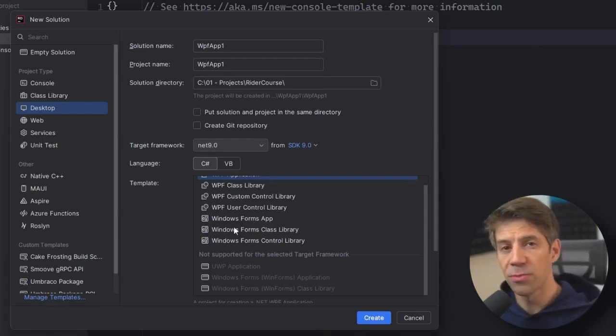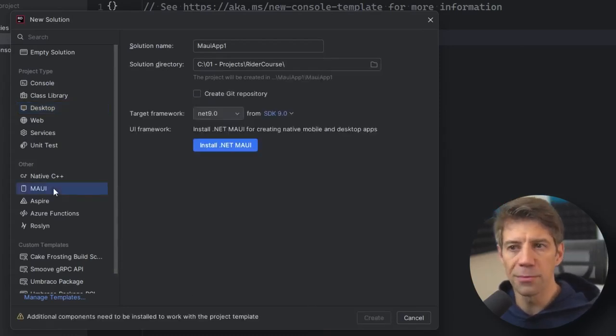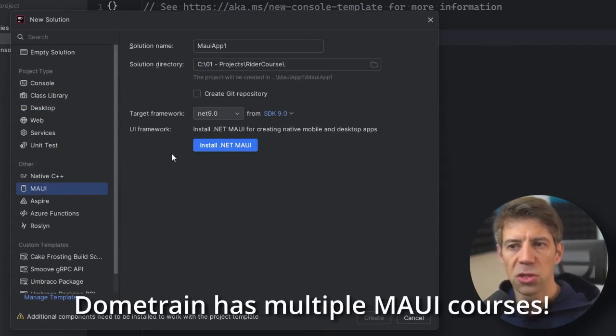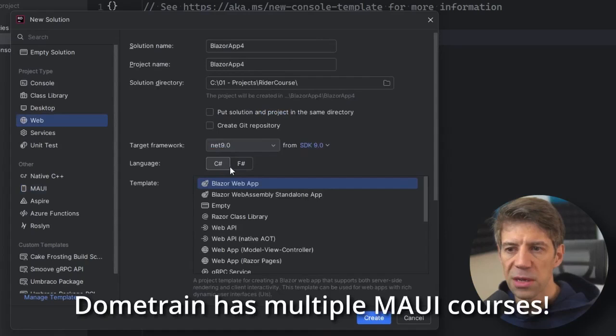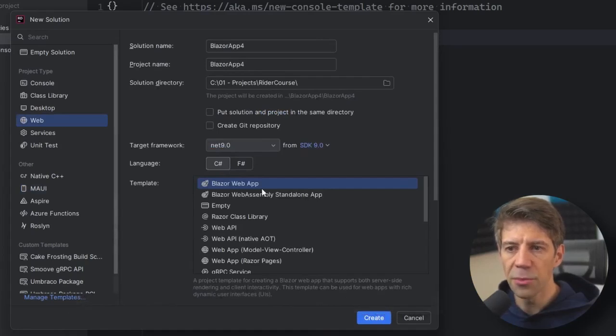If you want to create a cross-platform desktop application, then you've also got Maui, which can do mobile apps and desktop apps. You do have to install the Maui workloads to do that. For web development, we've already seen Web API, but you've got Blazor applications. You can do Blazor WebAssembly. So the Blazor web app is the new .NET 8. Well, not new anymore. So that's using the server-side rendered stuff.